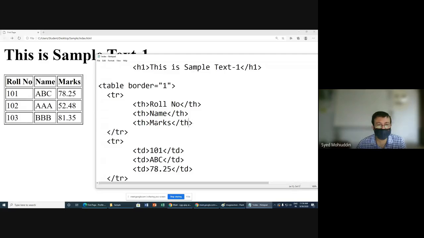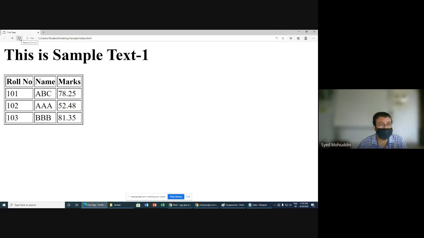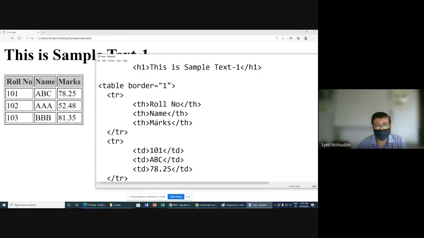Let us save this. So this helps us in one thing, that is we need not use bold tag. With the td tag, we can just use the th table header tag to achieve the same thing. I'll just refresh it. You can find that the output is the same. So this is one thing. We can use th table header tag, which has an advantage over using the td tag and using bold tag to make the text bold.